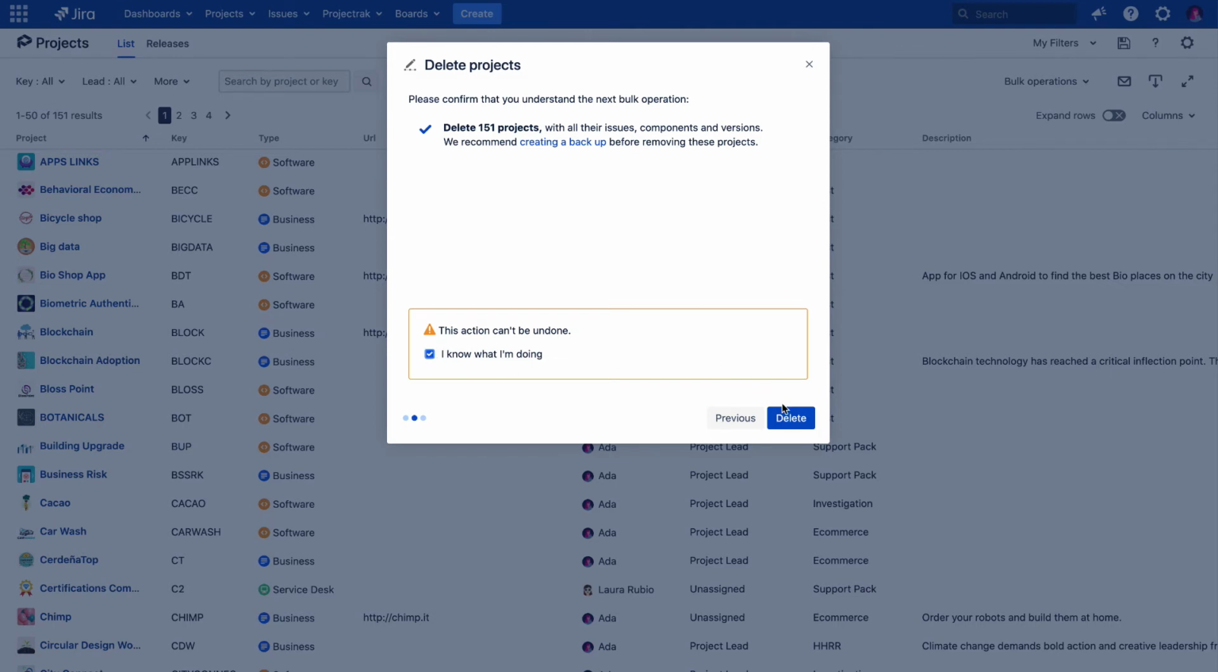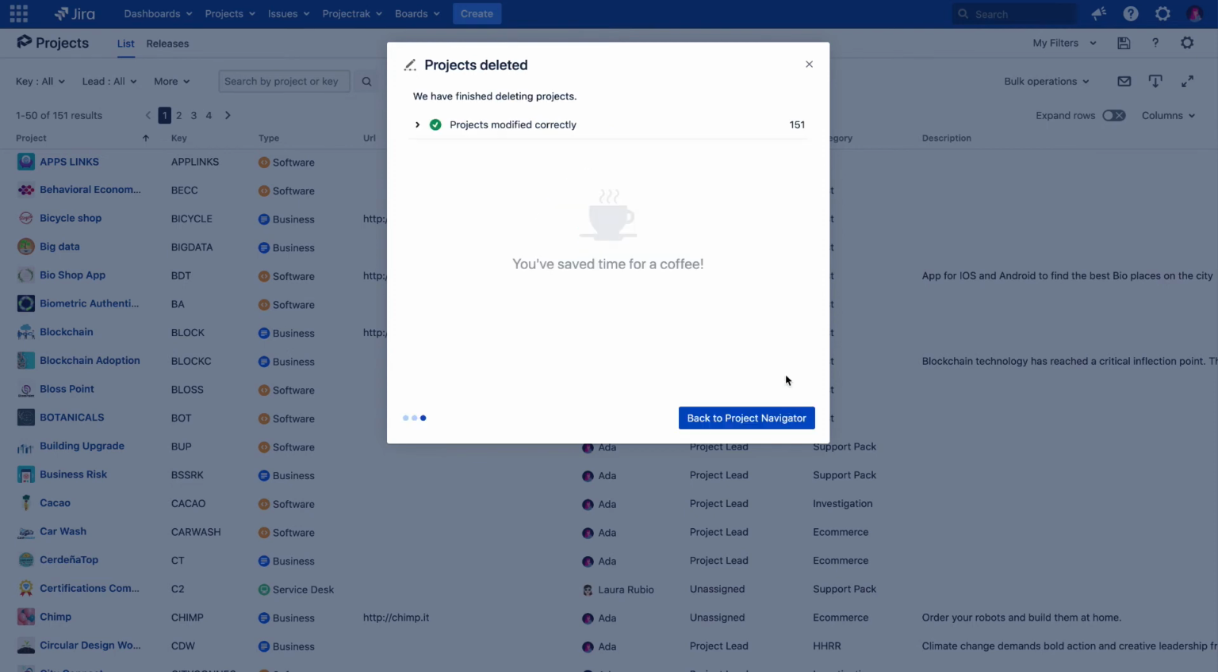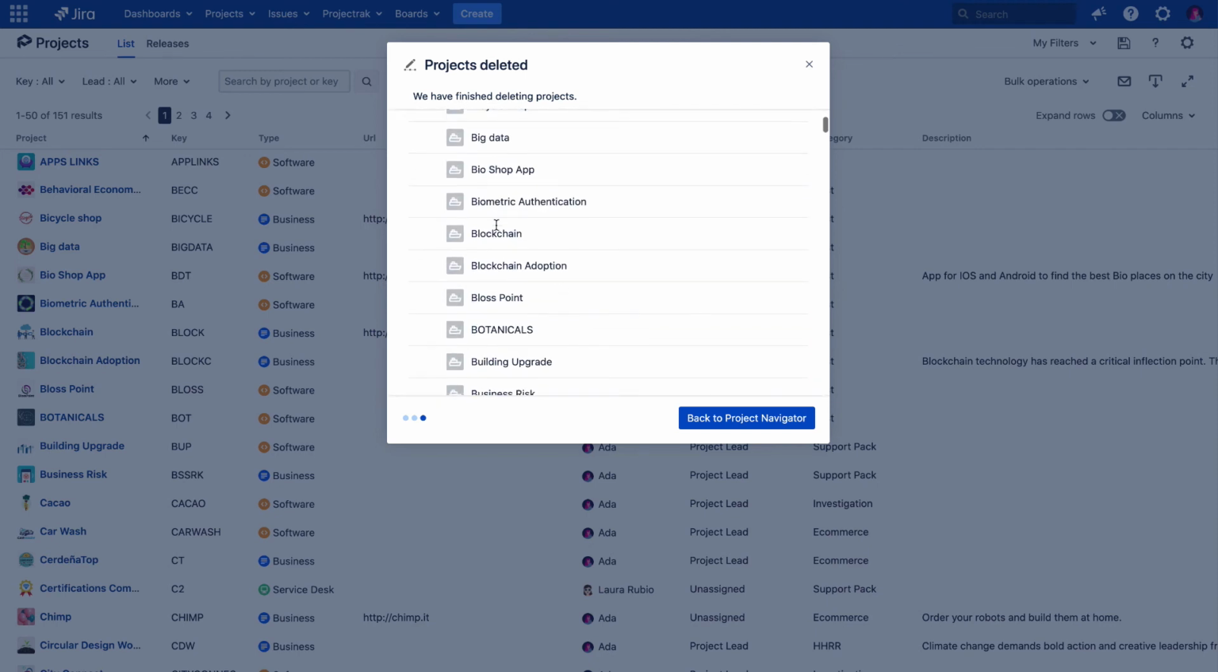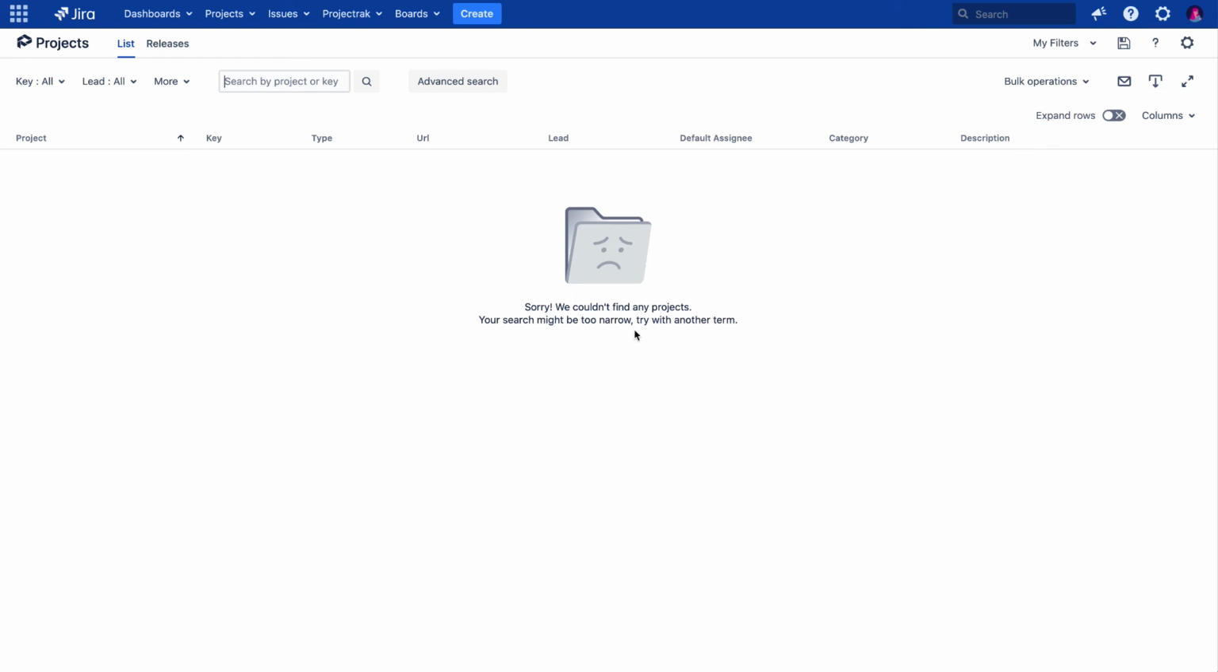Continuing in the same pop-up window, we will see the deletion progress of the selected projects. This process usually takes hours. With Projectrak for Jira, it takes just a couple of minutes. After finishing the process, you'll see another summary with all the deleted projects. In this case, as we previously selected all of our project portfolio, if we go back to the Project Navigator's list view, there won't be any project available.